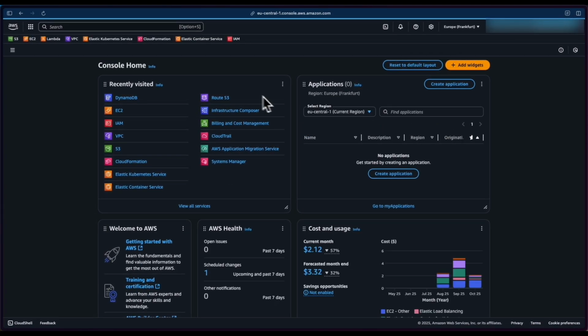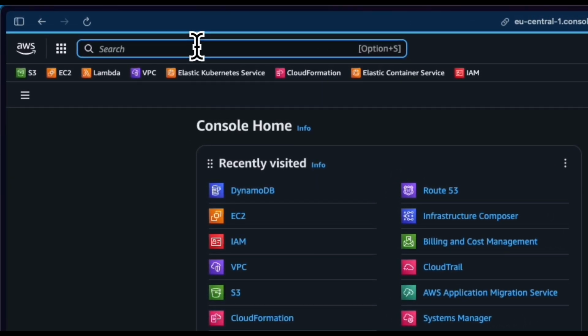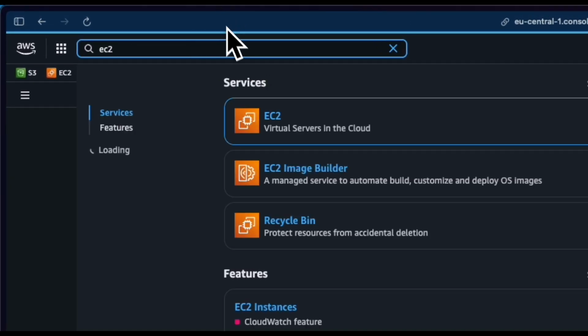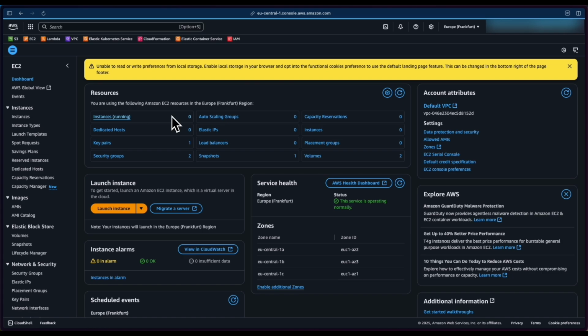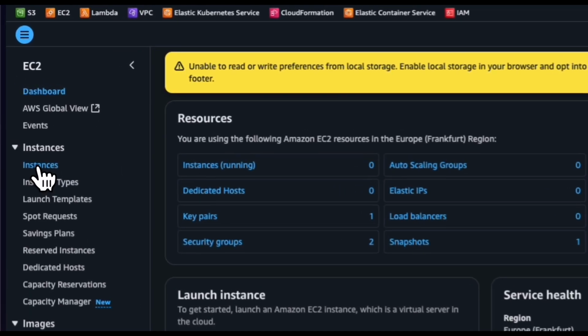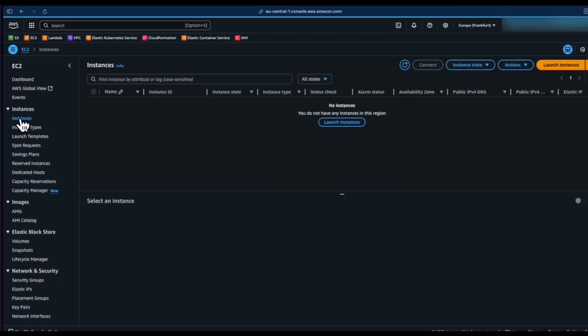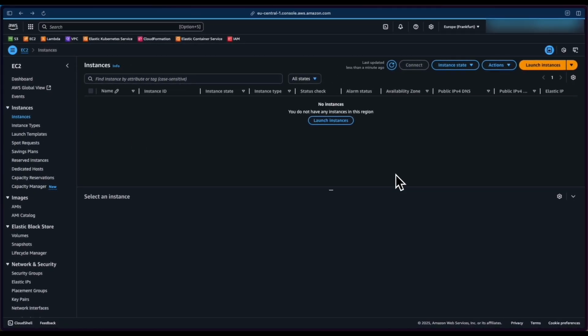Now in the search bar at the top, type EC2 and select EC2 to open the service dashboard. On the EC2 dashboard, you'll see your instances, volumes, security groups, and some quick links. We'll spend most of the time under Instances. So, click Instances in the left menu. Then click Launch Instances, the orange button.